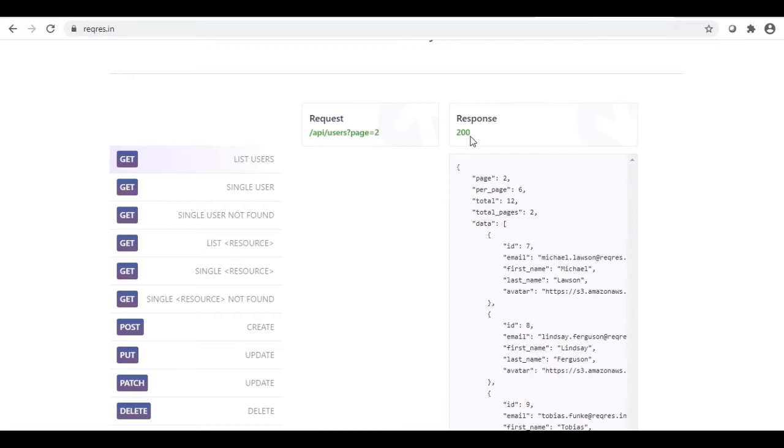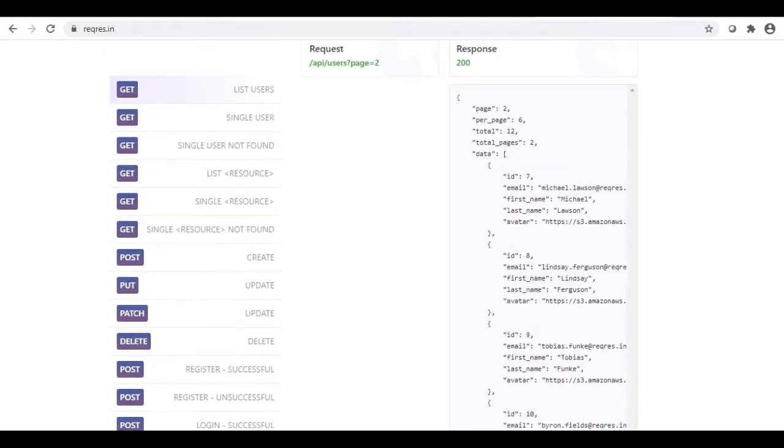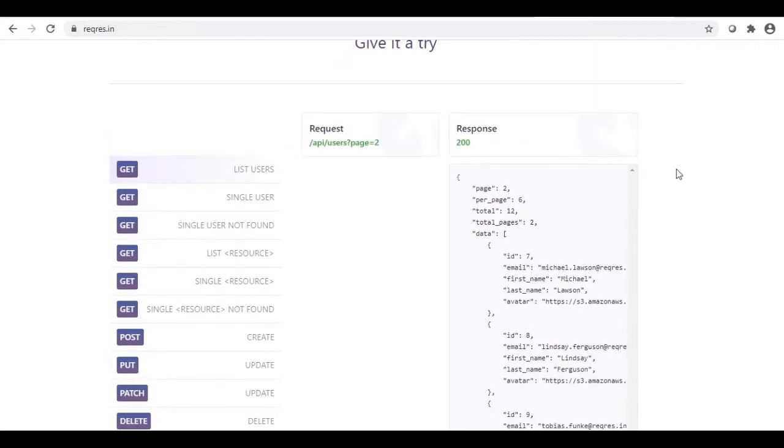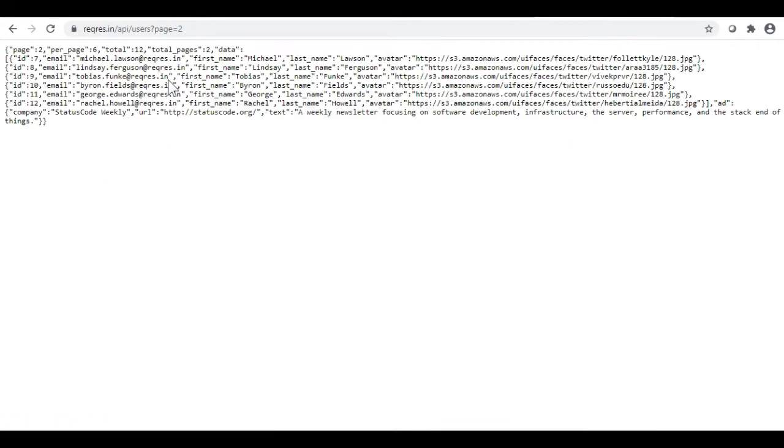After execution of this request, you will get this response 200, and the response will contain this information, the list of users. So to get the request URL, I will click on this request URL and we will get the request URL. I will copy this URL, and this is what we are going to get after execution of the request. This is the response that we are going to get: ID number 7, email, first name, last name. So there are 7, 8, 9, 10, 11 and 12 ID.